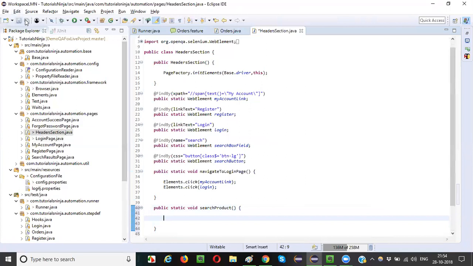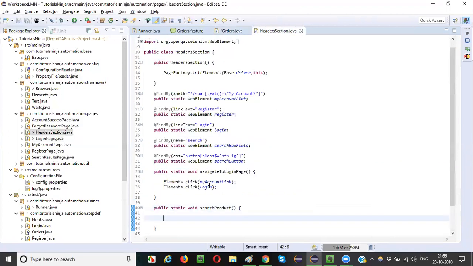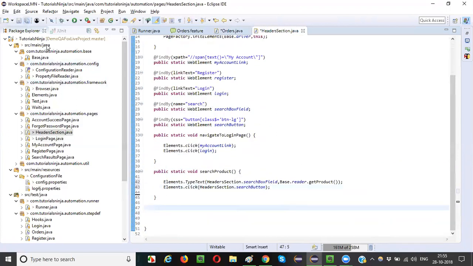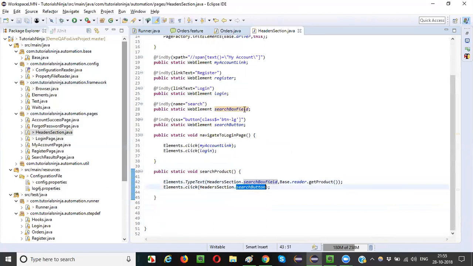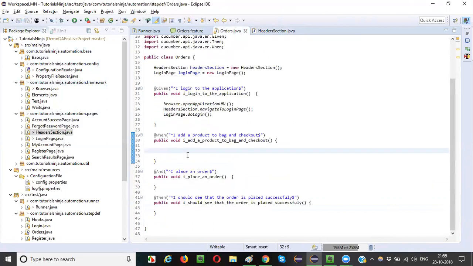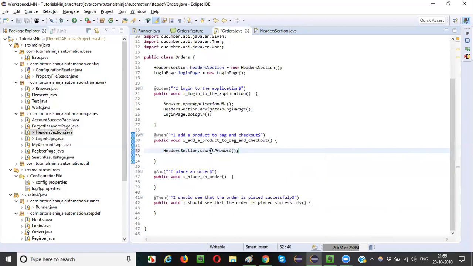Here, do one thing: cut these two statements from here and paste them here. That's it. Search box field and search button belong to the same class, so you don't have to call them with the class name. Now directly access these web elements from this same class. After that, in orders.java, I will say header section dot search product. The first operation will search for the product.